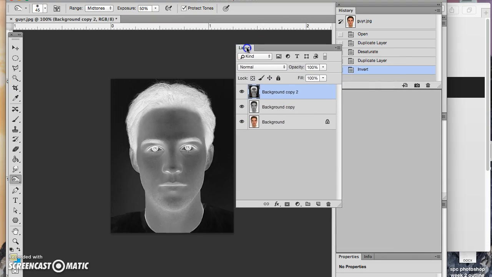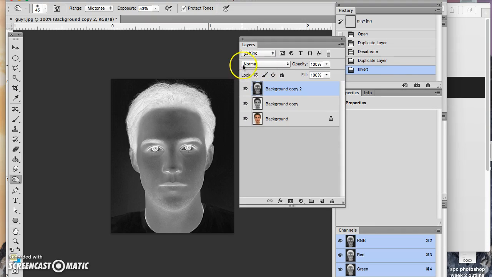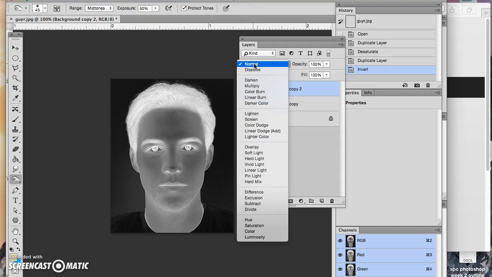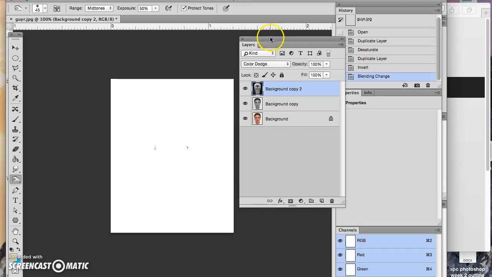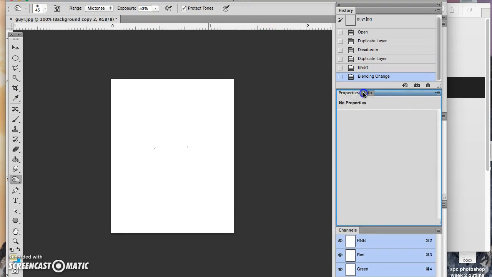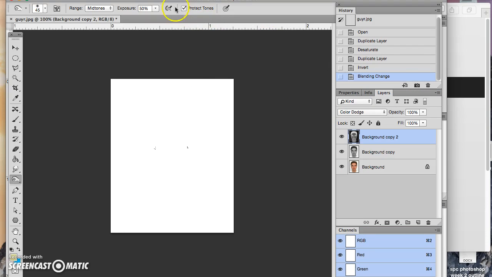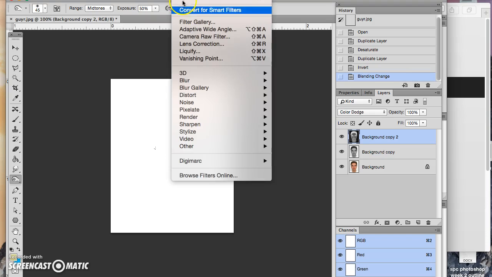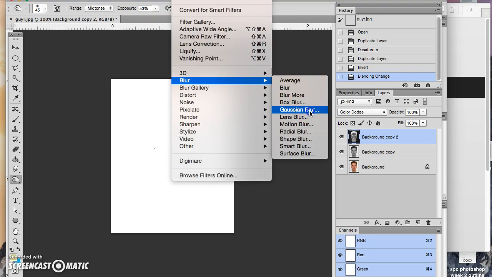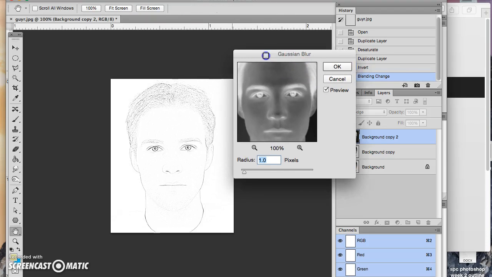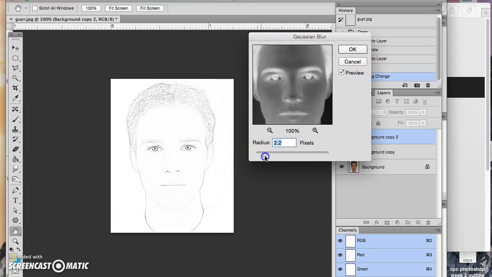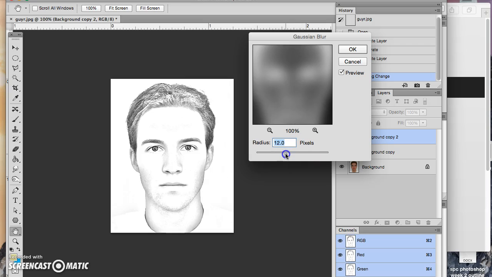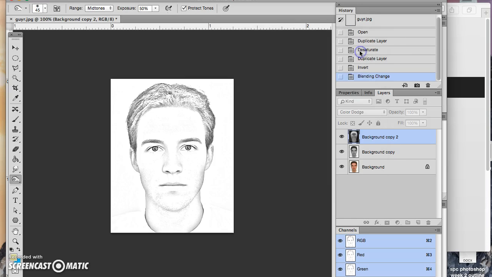Now we're going into the layer palette, into the blending mode. It's normal right now, and we're going to go Color Dodge. You'll notice that it gets white. Then we're going to go up to Filter, Blur, Gaussian Blur. Here you'll start seeing the outlines of our subject come in, and you just want to make it so that you have the general outlines.